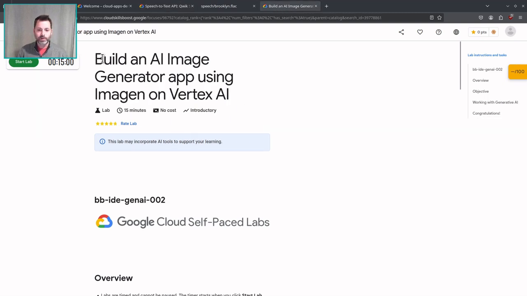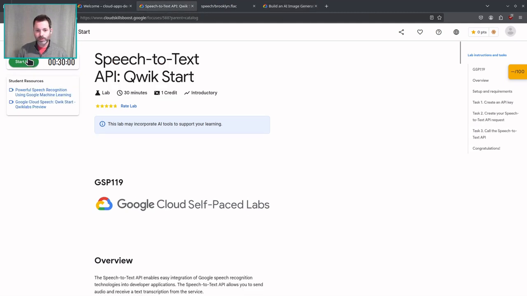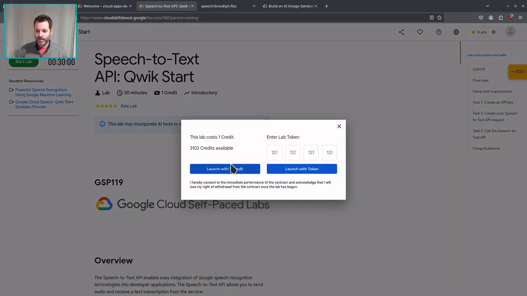Then we're also going to have a little fun with an AI image generator using Vertex AI. This is the lowest possible tier of something like a DALL-E or a Midjourney, essentially. Don't expect a lot of great results out of this. It's a very lightweight model behind it. So let's start with the speech-to-text API.